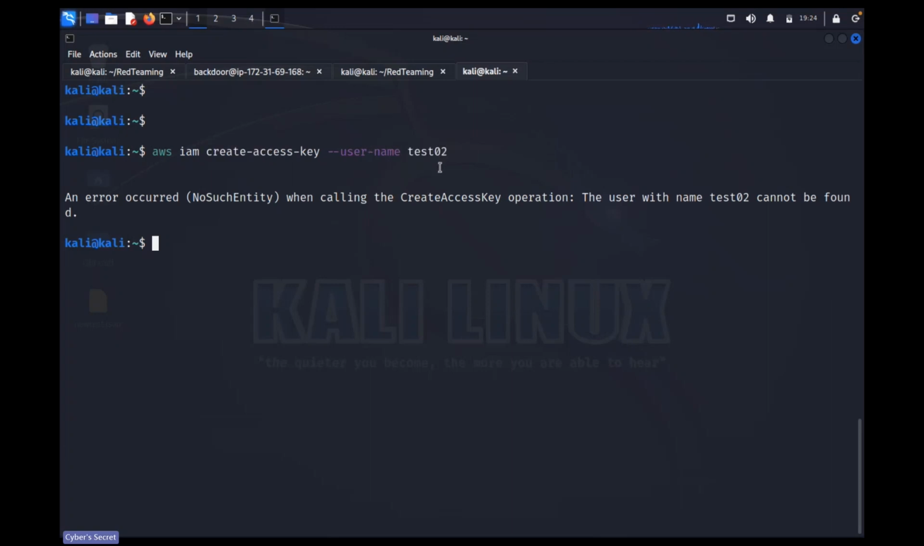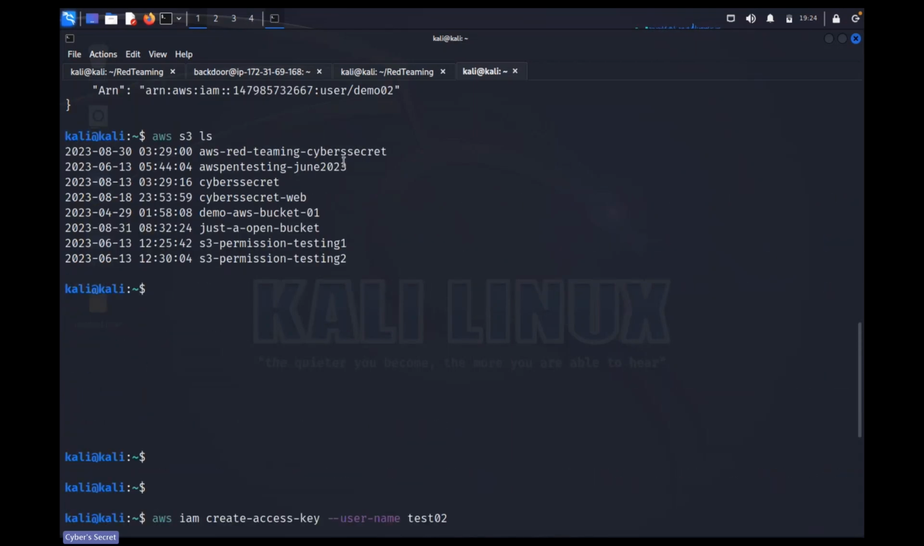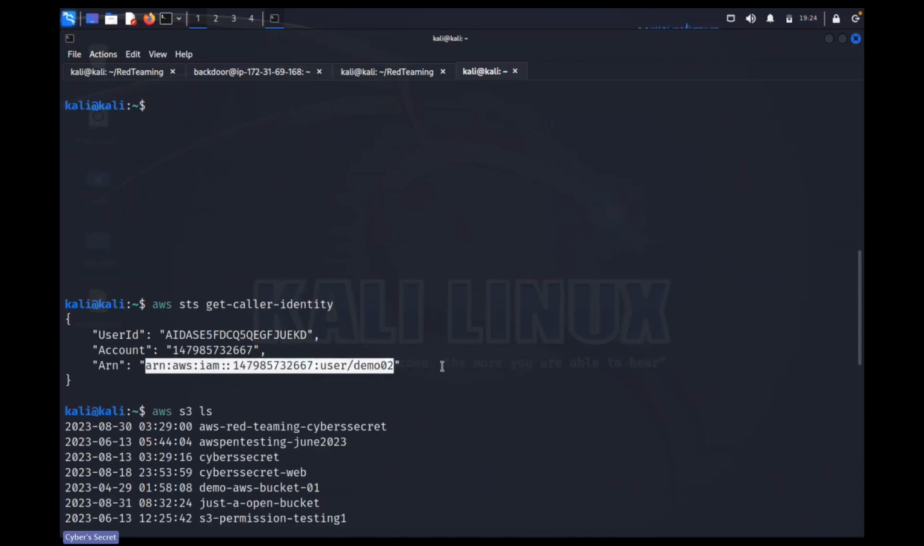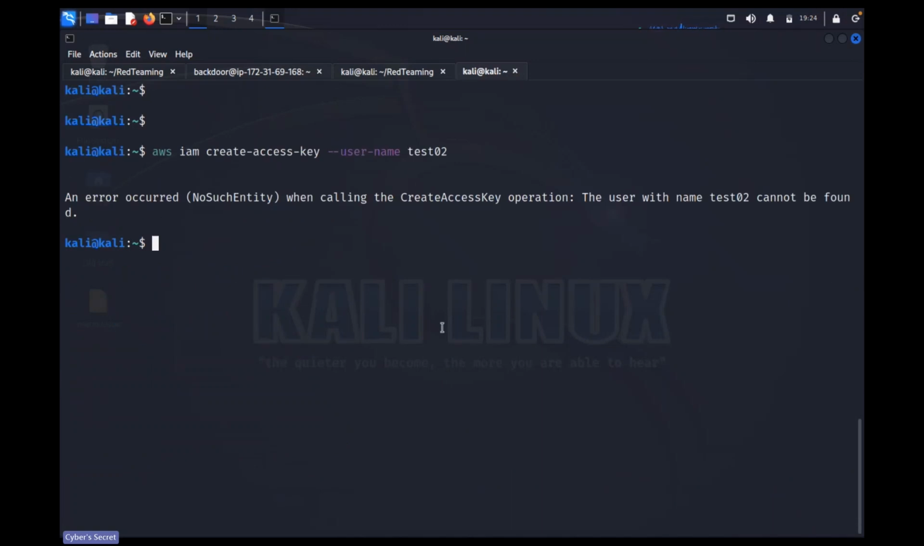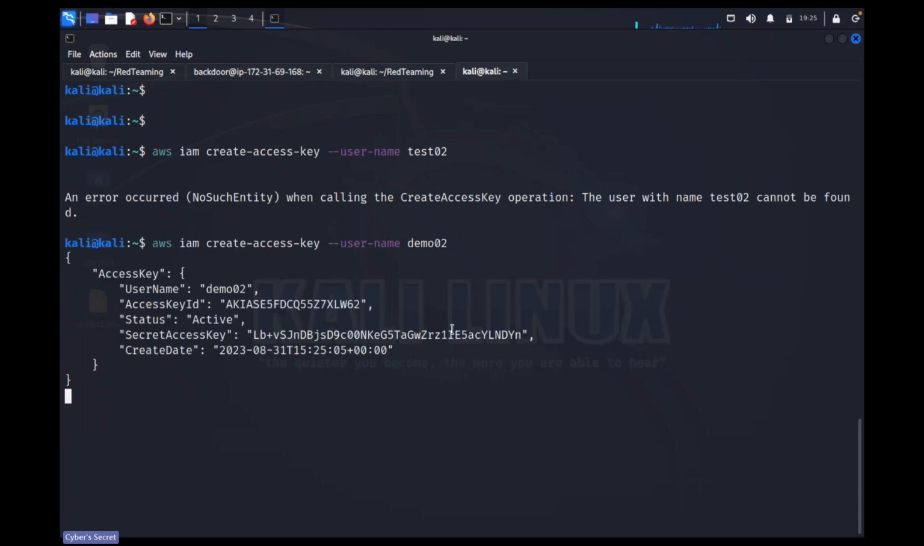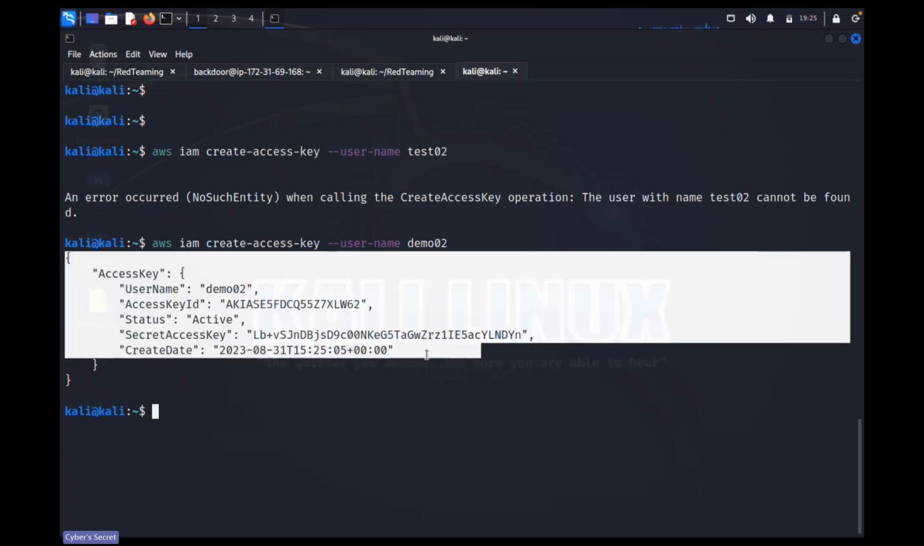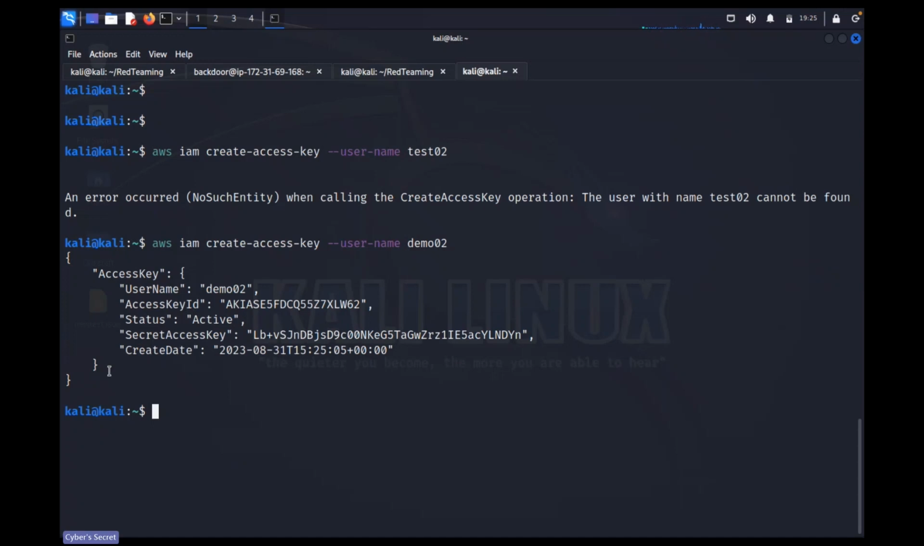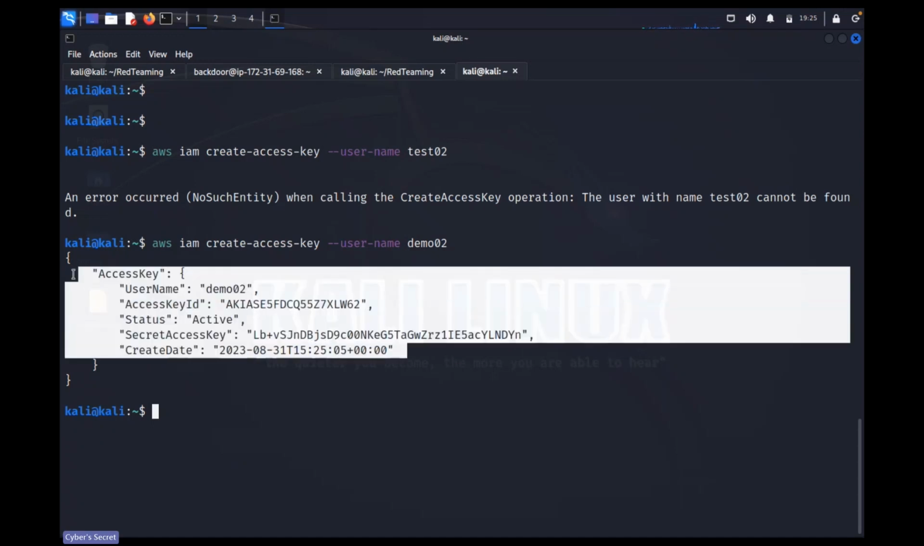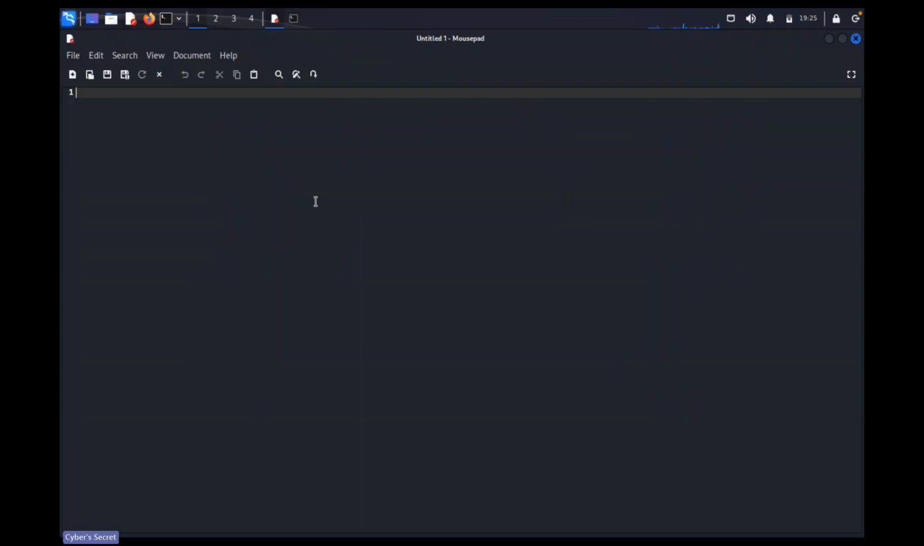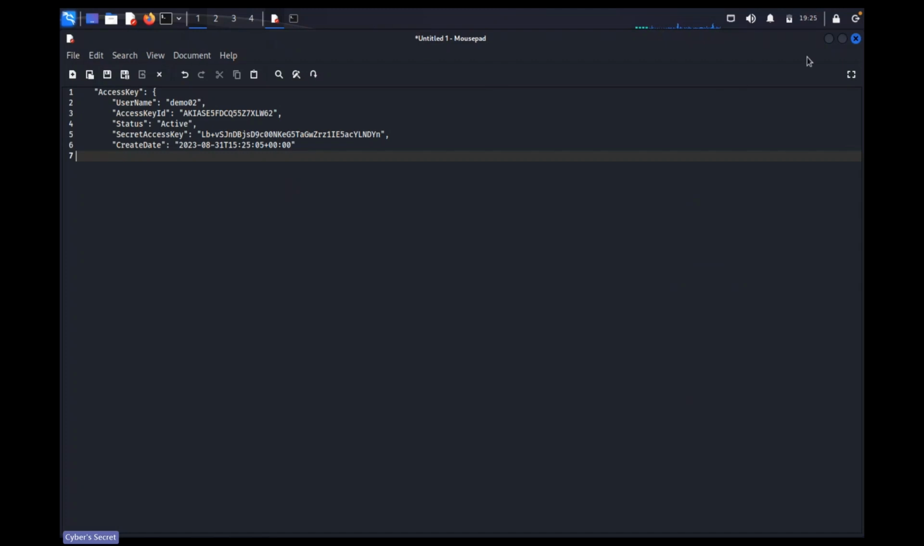So what we can do is create an access key for our existing user, which is the demo 02 user. That way, if the first access key got revoked, we still have the second access key. So let me type the demo 02 user, which is available there, and press enter. Now, as you can see, this is our access key and secret access key for us to come back and log into this account again in future. Let me copy this and save it into the notepad so we can use it later if required.